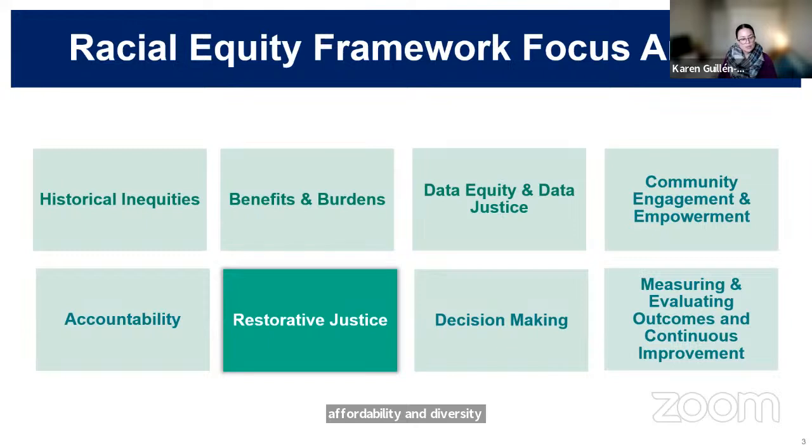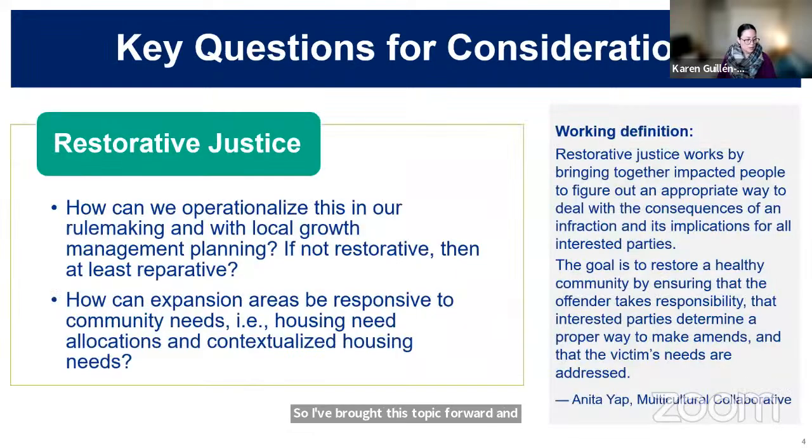I thought it would be really timely to bring this up as we're talking about what complete communities look like, how do we best utilize land in expansion areas, and what do we bring to bear on that land. So I've brought this topic forward, and let's take a look at the next slide and see what we have in our framework around restorative justice.